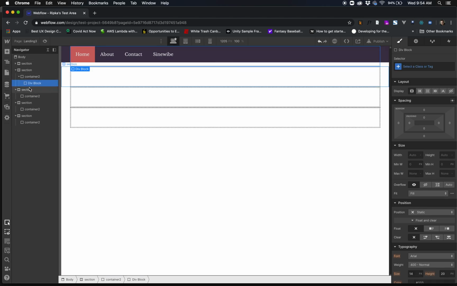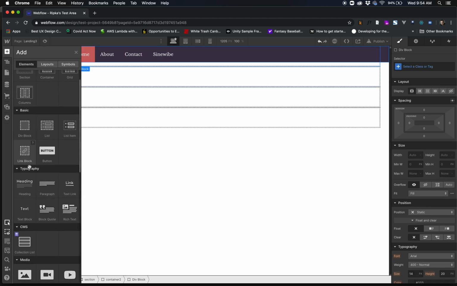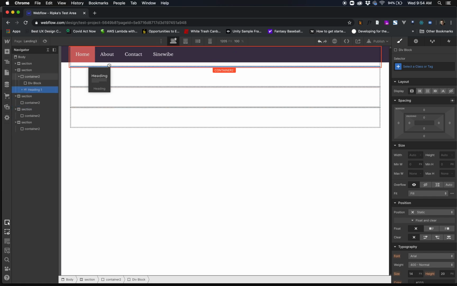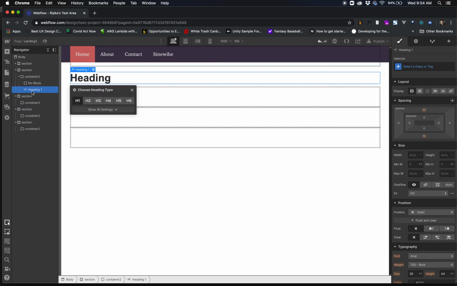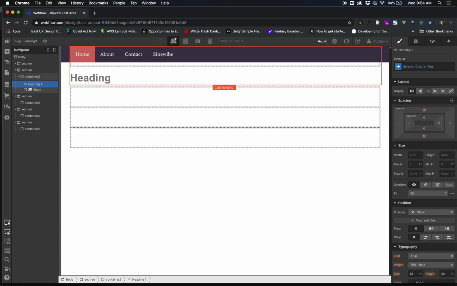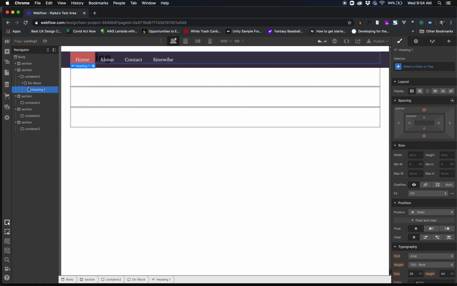Can I get you in there? Yes, I can. I'm gonna go ahead and add a header, right? Because I need a header. Oops, is it in the right spot? It is in the right spot. It needs to be in the div block, however. So I'm just going to make sure in the navigator I get it in there. And so now you see it's behind there.